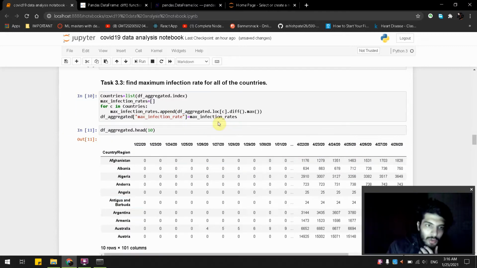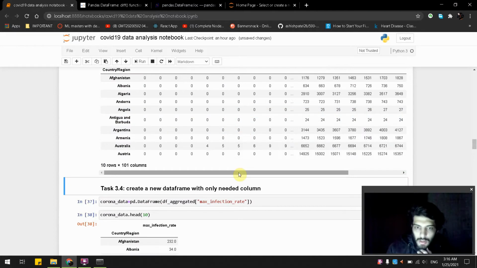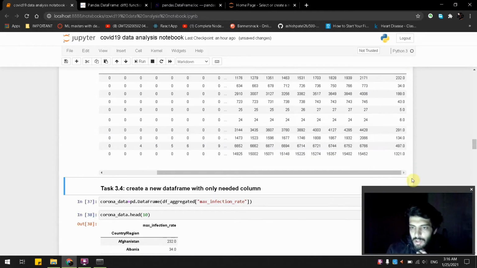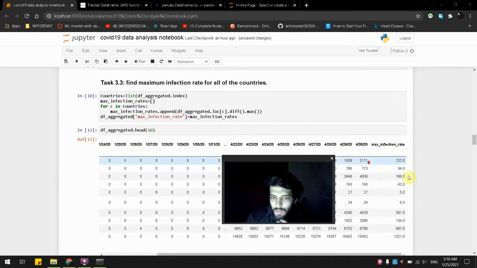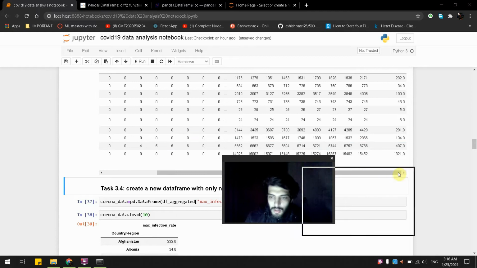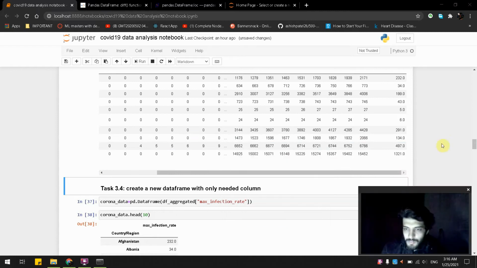Now it will become like this. I'm just going to rerun it. Now you can see the maximum infection rate is over this, like 232 is in our Afghanistan and all these countries. So move on.